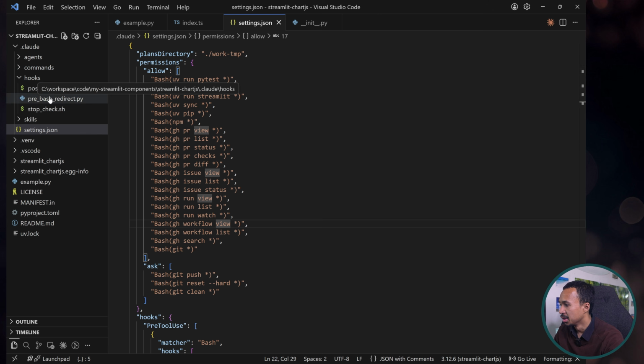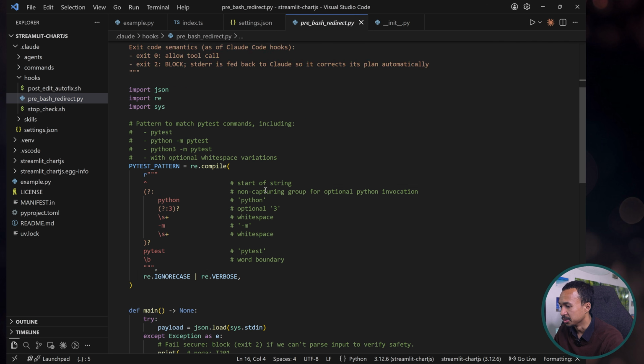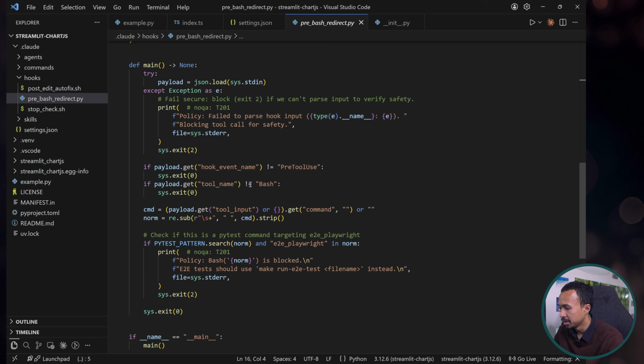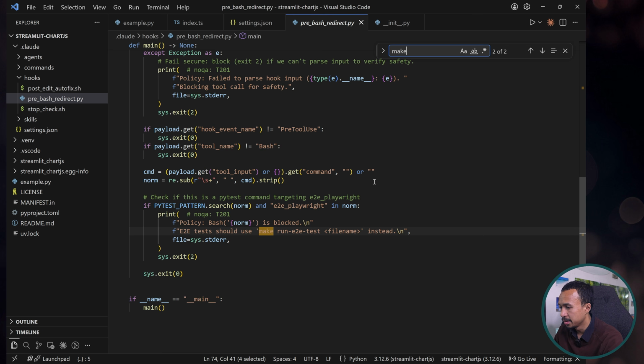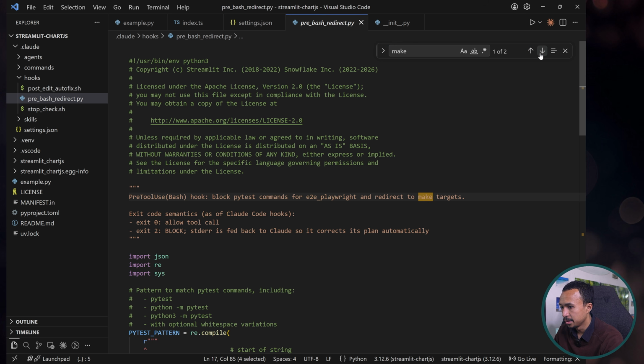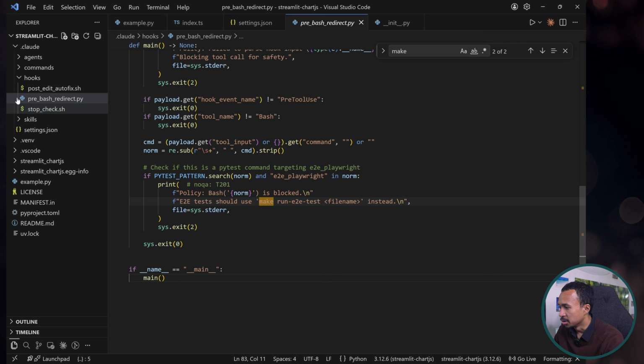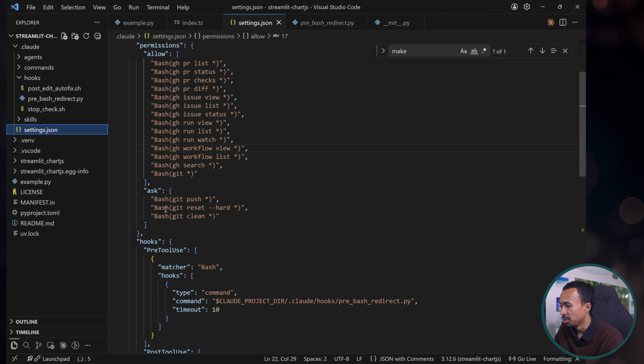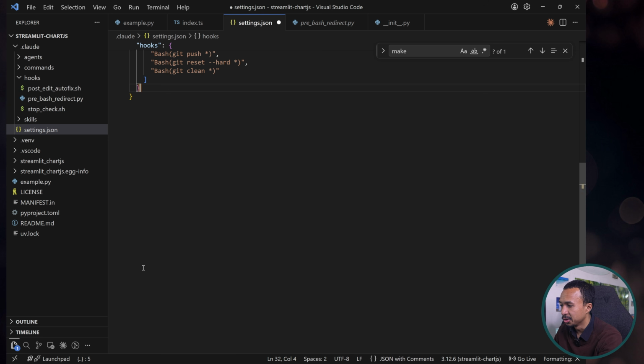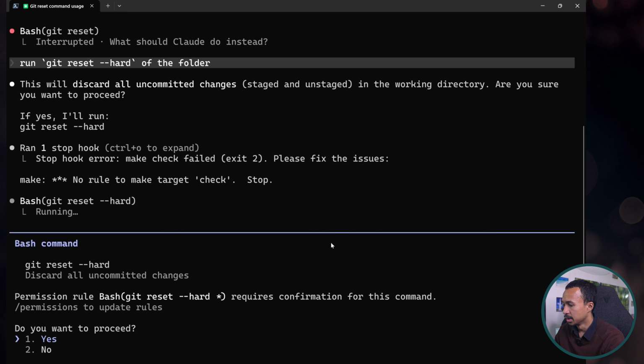There's a hook for pre-bash redirect that uses make to do something, I think. Is there a make? I think there is make somewhere. So I am going to remove those hooks. Actually, I think I am going to remove the hooks for now. But for a cleaner project, I would use them. Settings.json. And now permission rule bash git reset hard star requires confirmation.